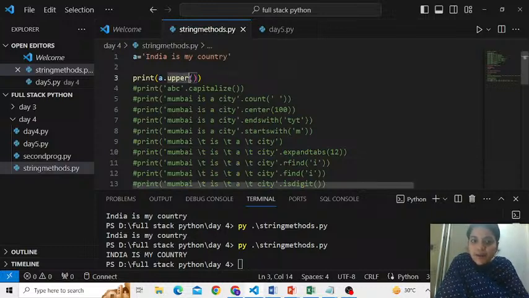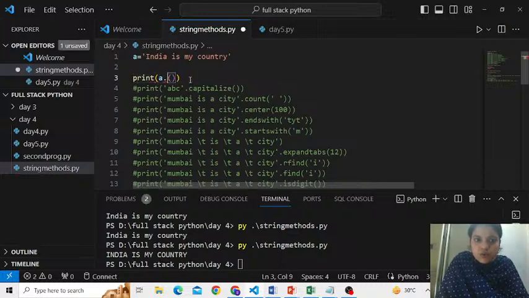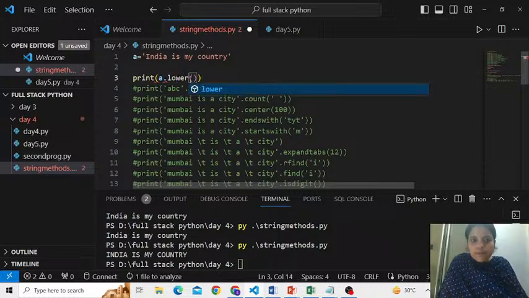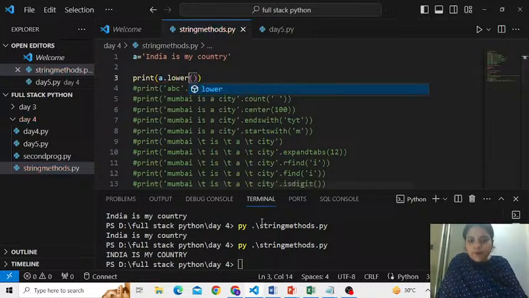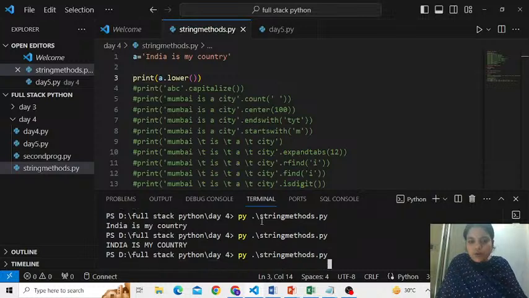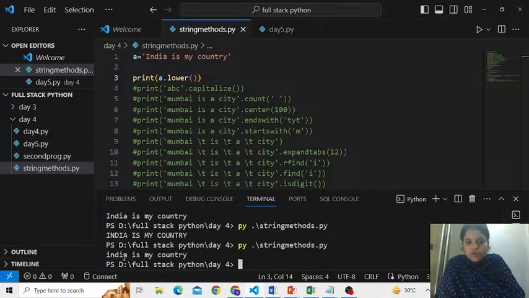So like upper, if I use lower, let me change this code. Lower. Okay, so here we go. All the characters have been converted into lowercase. Those which are lower will remain lower. Those which are upper will be converted to lower.